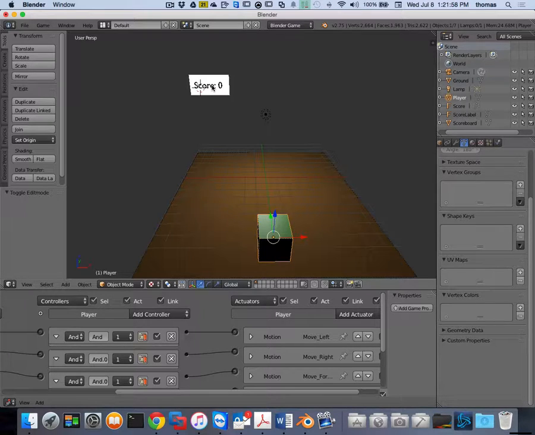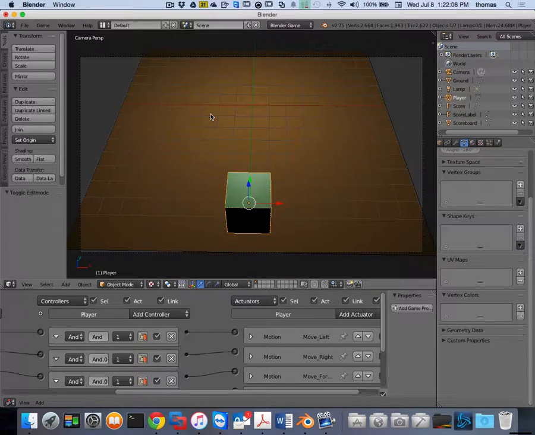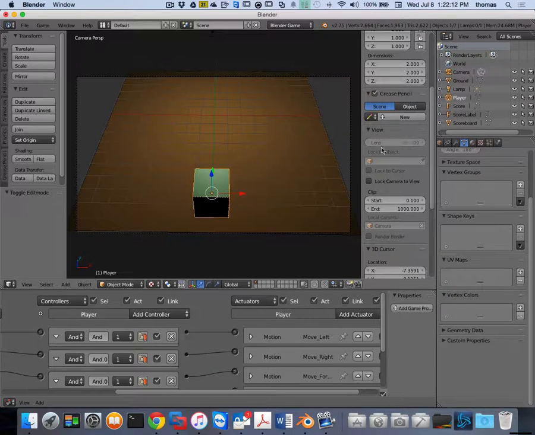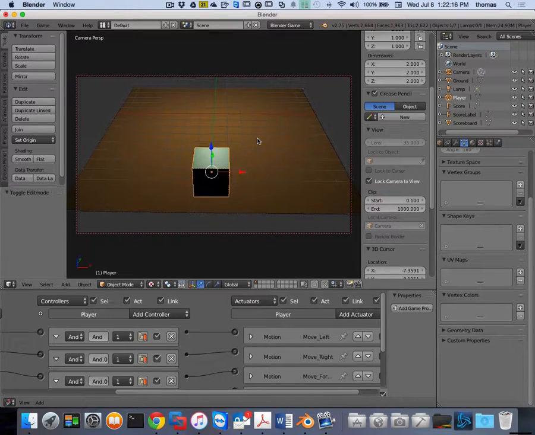Remember, it's not something the player can collide with, right? I don't want to make it too close because this is my perspective mode. My camera looks like this. Here's my camera mode, right? I can't see my score at all here, right? So if I want to make it visible to my camera, I'm going to lock my camera to view and rotate my camera so I can start seeing my score.